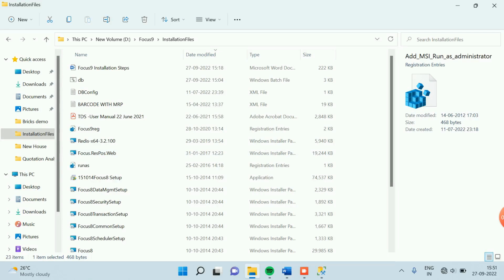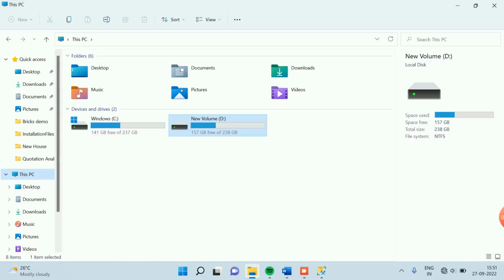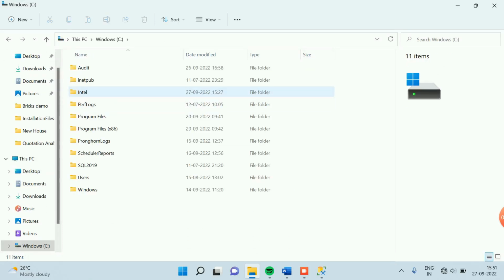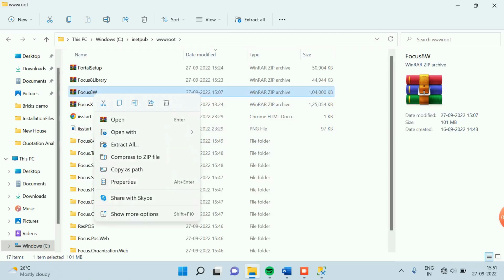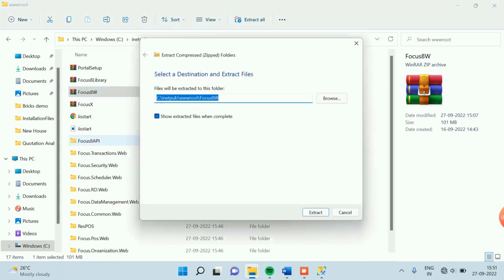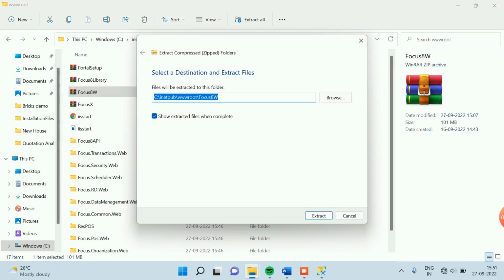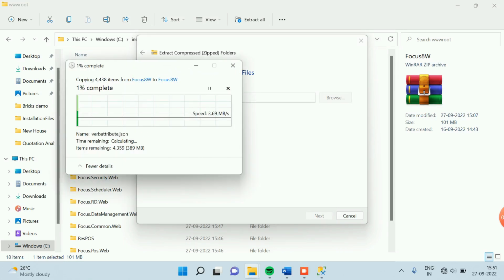Before installing the latest patch, there is one folder called Focus8. That folder you have to take from the working ERP. This is the Focus8 folder I already have in wwwroot. This one I will extract here. I am extracting in the same folder, C inetpub wwwroot Focus8w. After extracting this folder, you need to update with the latest patch.